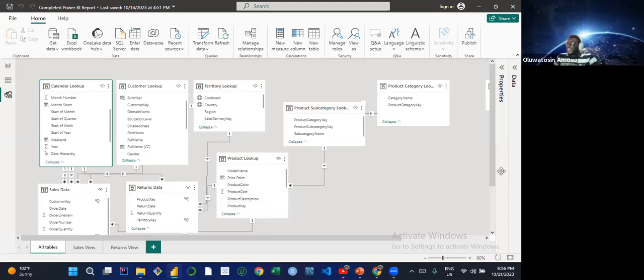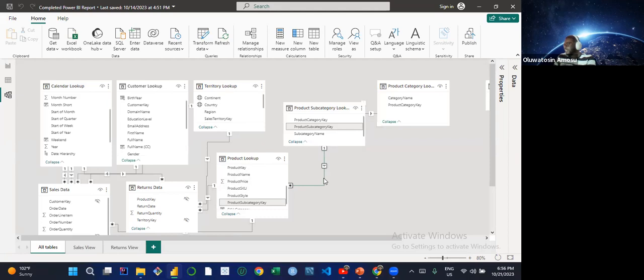Okay, so I'm going to do a demonstration of how you create a relationship in Power BI. I'll take this for an example. I'm going to delete this relationship. If I scroll down and hover my mouse on it, you can see that these two tables are connected by using the product subcategory key in both tables, right? See the product subcategory key highlighted. So I'm going to right click on this and delete it.